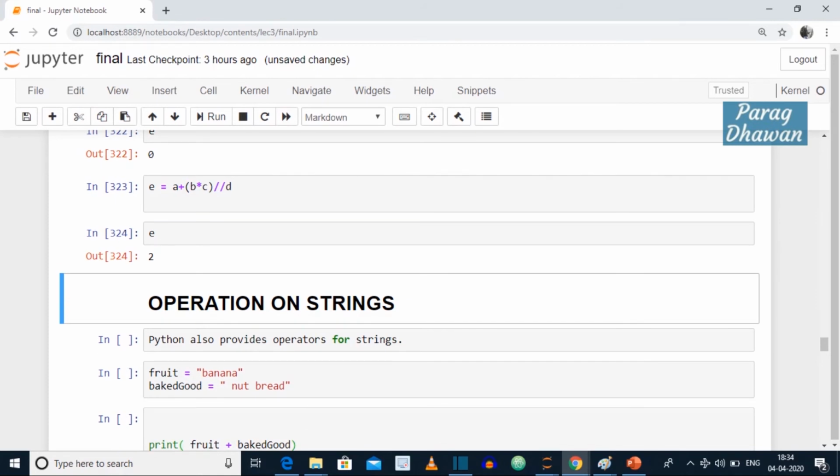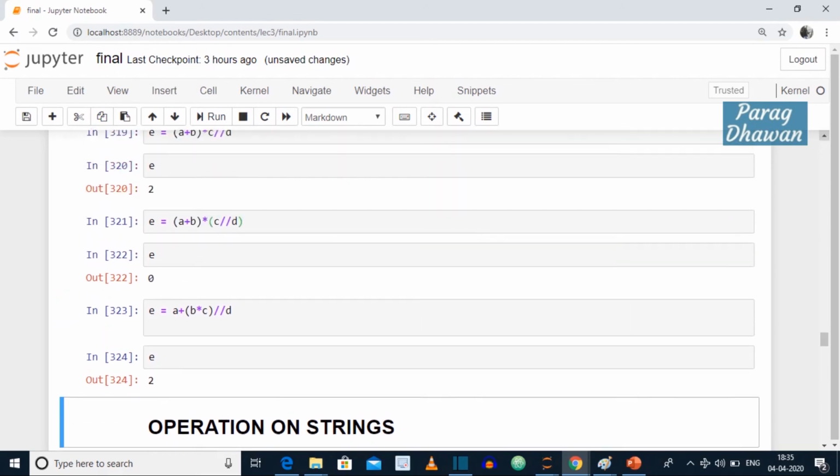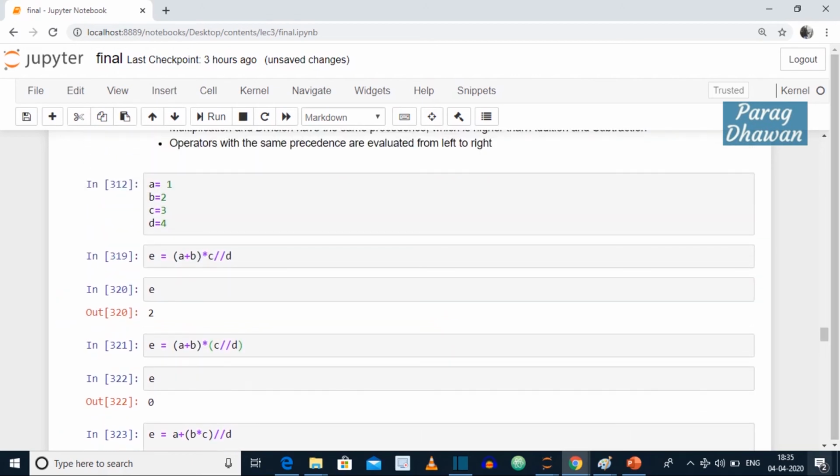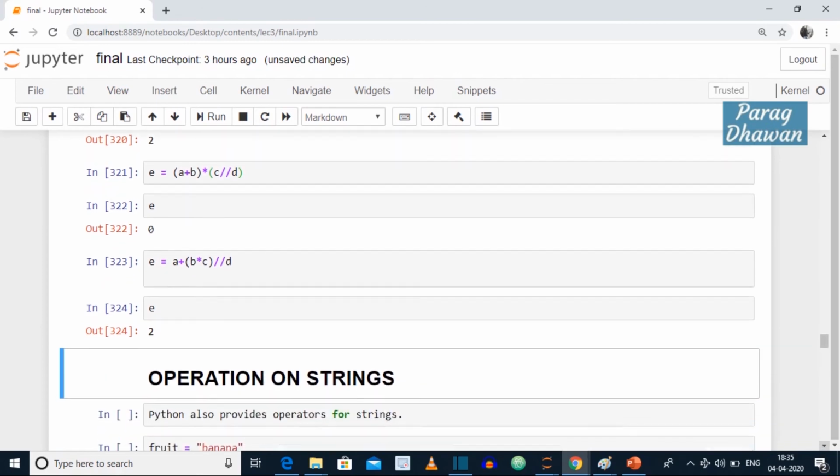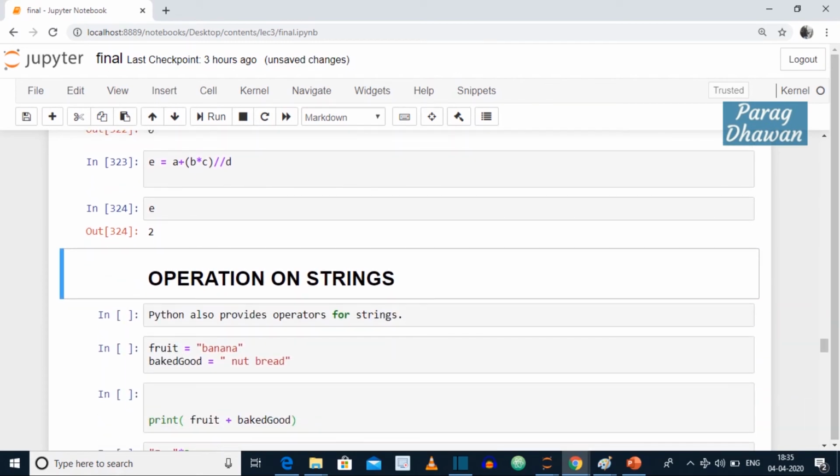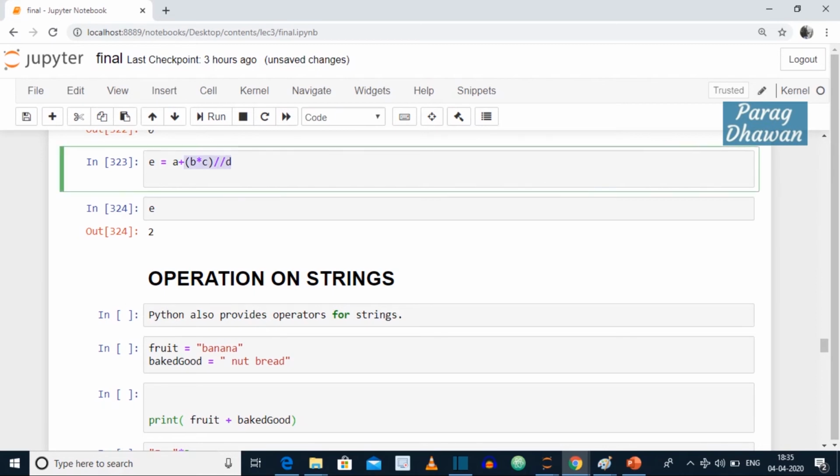Let's cross check. What is the value of b? B is 2. What is the value of c? C is 3. The bracket is evaluated first. 2 into 3 is 6. 6 divided by 4. 4 ones are 4, okay, the answer is 1 point something, integer division, so the result will be 1 and then it is added to a. A is 1. 1 plus 1, therefore the value of e assigned is 2.